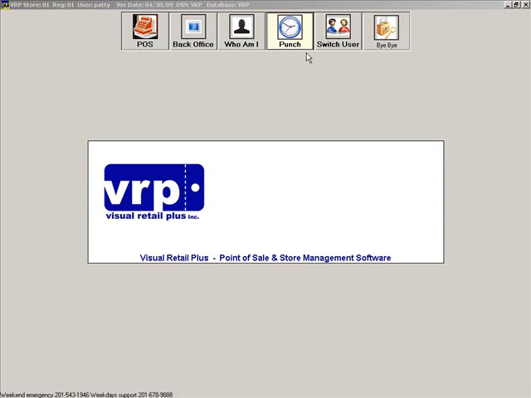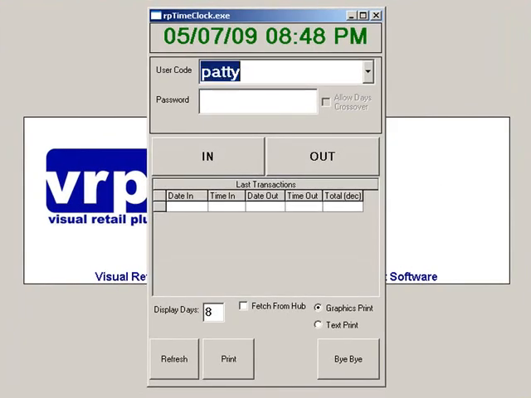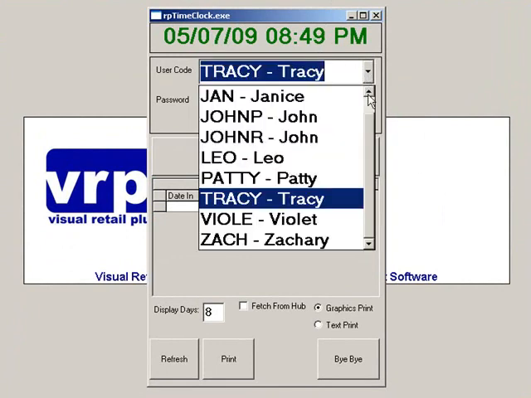VRP is equipped with a punch clock to track your employees' time and attendance. To use the punch clock, click Punch. The user code will default to the employee who is logged in. To change the user code, you can type it or select it from the dropdown.